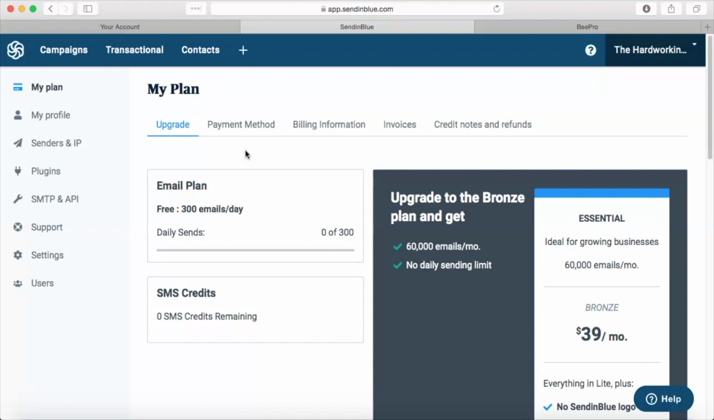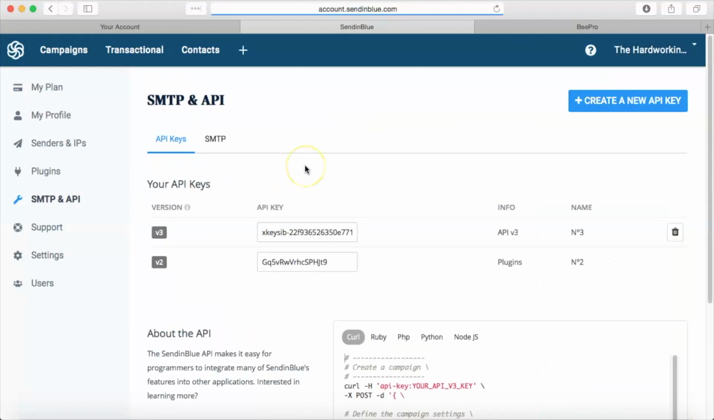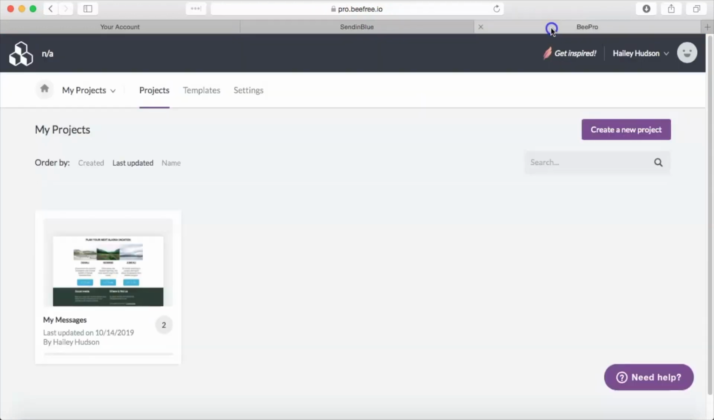So the first step here is to find our API key in Sendinblue. From your Sendinblue dashboard, you will click API over here on the left, and your API keys will pop up. We are going to choose this version 3 key on the top here, since this is the latest version, and we'll just go ahead and copy that, and then we're going to head over to Bee Pro for the final step.